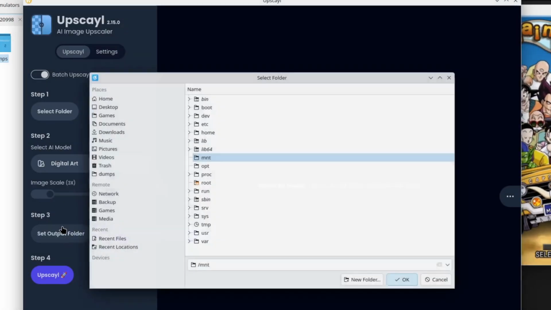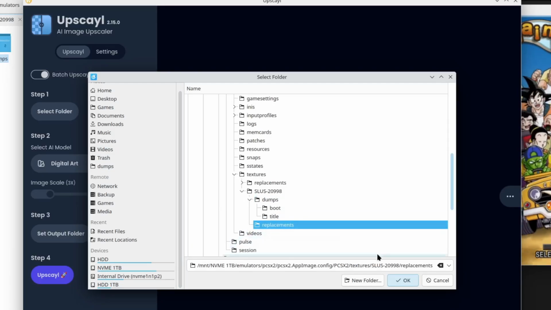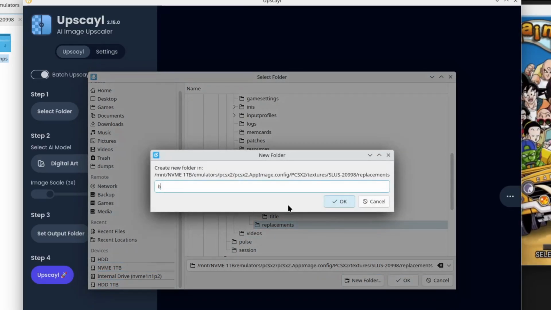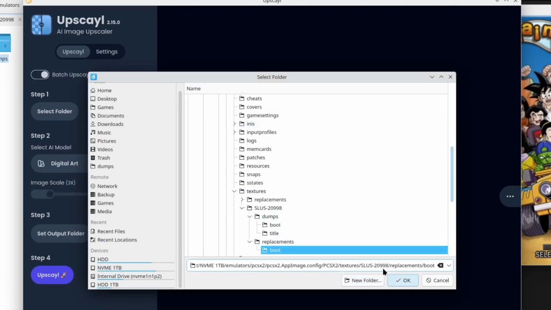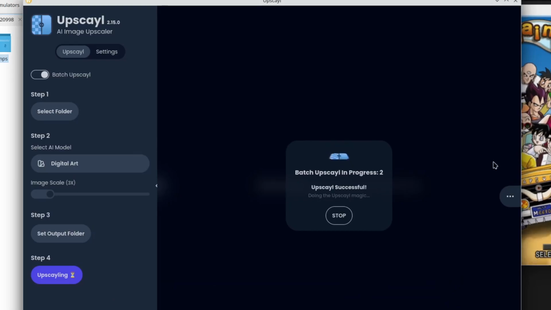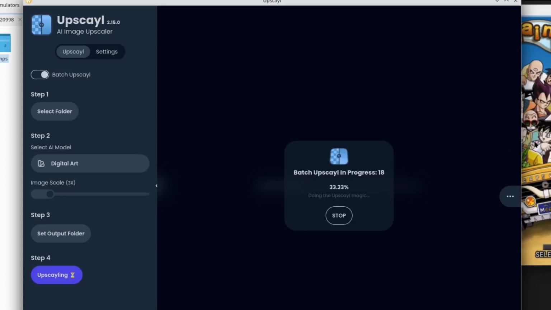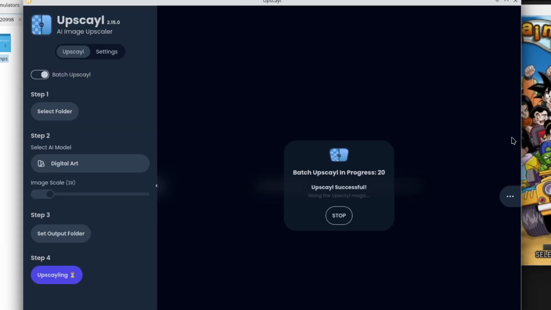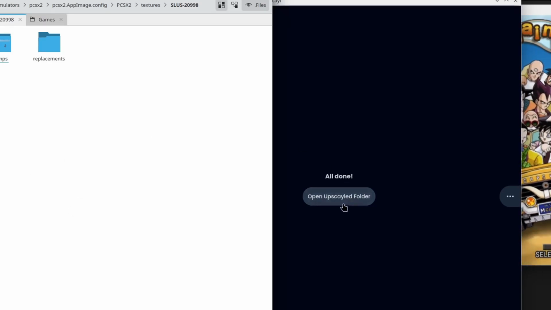Choose the size, choose the output folder, and you'll notice there's a replacements folder here too. We're going to make a new folder in there and call that boot so we can keep track of what textures we're upscaling as well. And then we're going to pick that, hit OK, and upscale. And this is the process basically. You just do this as you collect textures, and you upscale them and see how it looks.